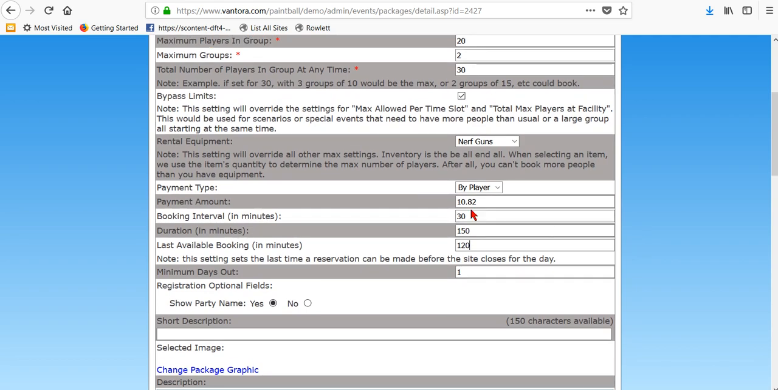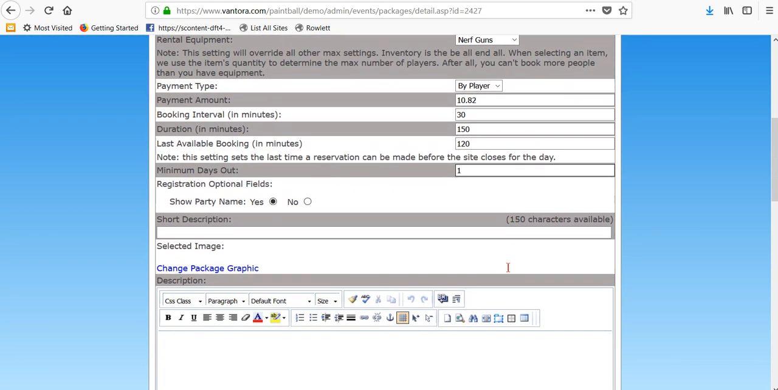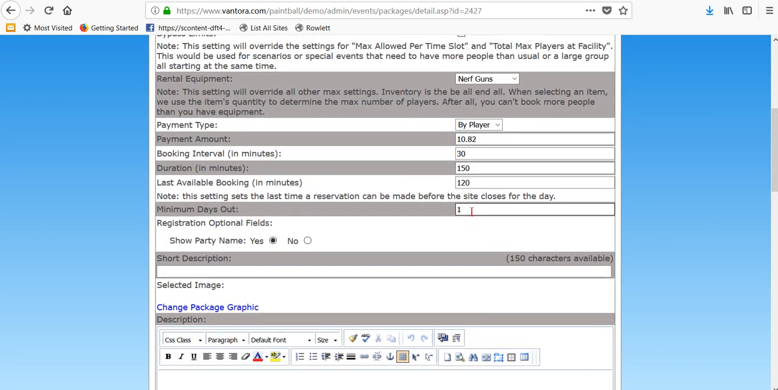So here we have a 30-minute booking interval. It's going to cost us $10.82 per player as a payment in full. Minimum days out. So if you set this to 0 and somebody wakes up on a Saturday morning and you have availability Saturday afternoon, they can book it. If you make this a 1, then they have to book it at least before midnight the day before. If you make this a 2, they have to book it before midnight on the day before that.